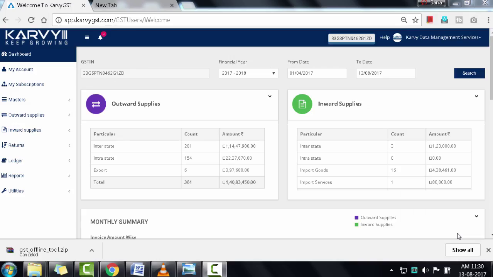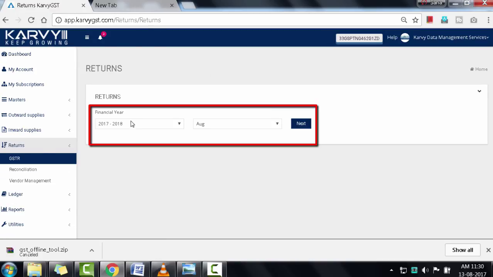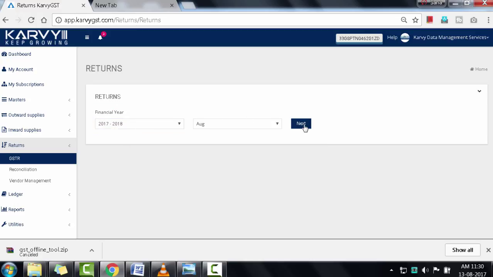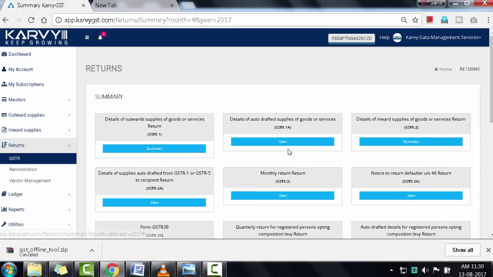Now let's see the process of uploading GST returns on the Carvies panel. For that, you will click on the returns option on the left-hand side, then click on GSTR. Then you will choose the financial year and the month whose data you want to upload. Then click on next. You will get all GSTR return upload templates like GSTR1, GSTR2. If you upload GSTR1, then GSTR2 will get auto-populated, and if you upload GSTR2, then GSTR1 will get auto-populated. Now you just have to select which GSTR you want to upload.